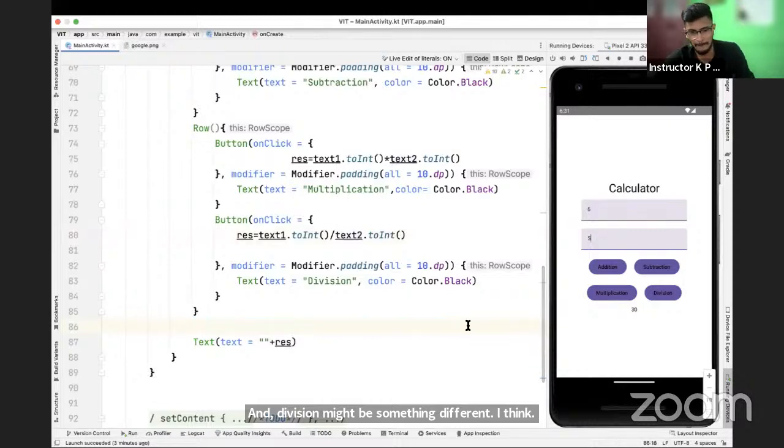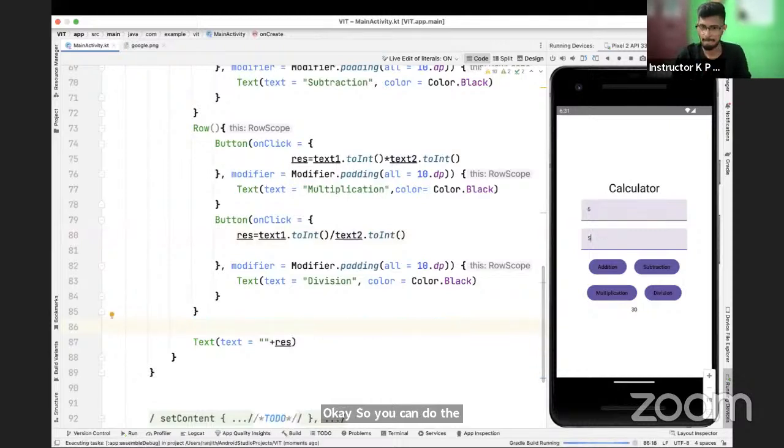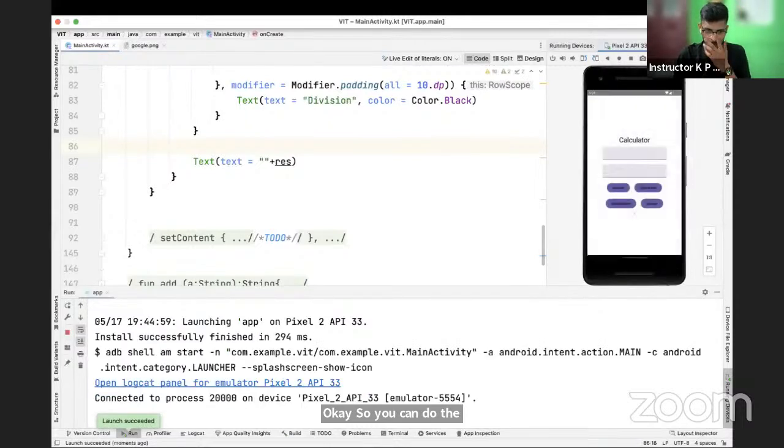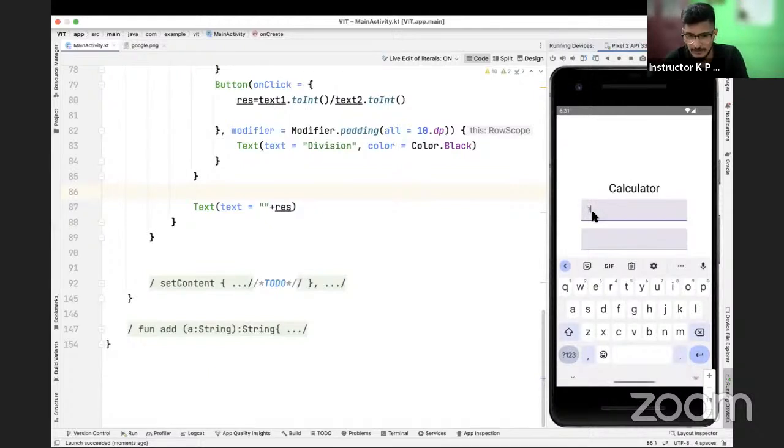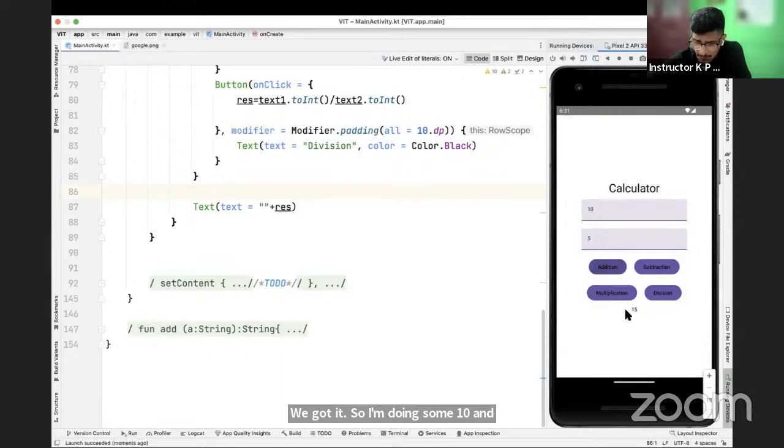Everyone, we got it. So I'm entering 10 and 5. If I click addition, 15. Subtraction, 5. Multiplication, 50. Division, 2. Everything is working. It's a simple calculator. You can add a logo, do the designing and decorations, you can do everything. So this is the functionality, simple functionality.